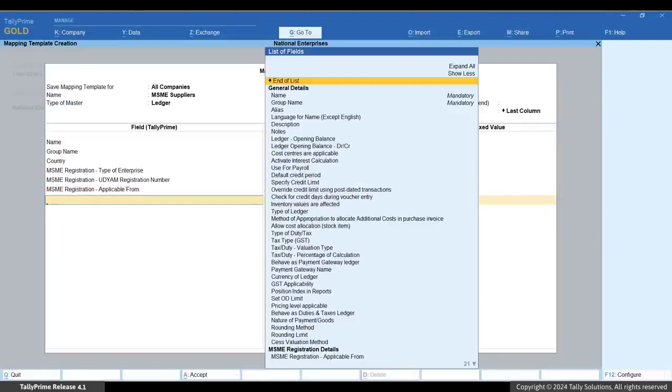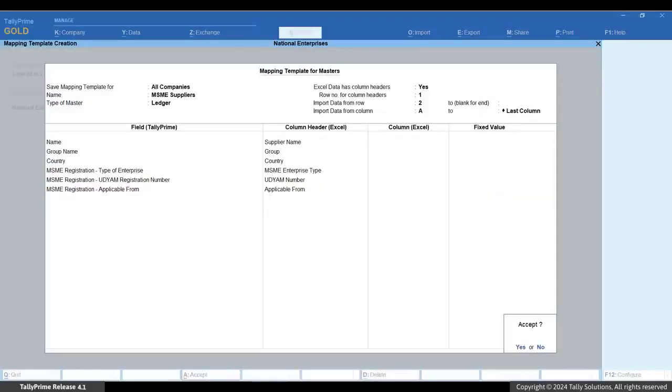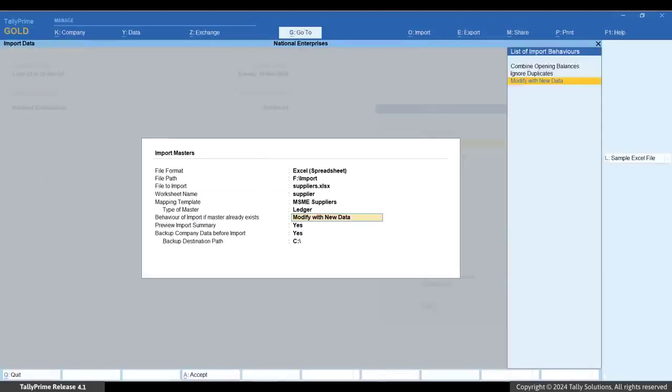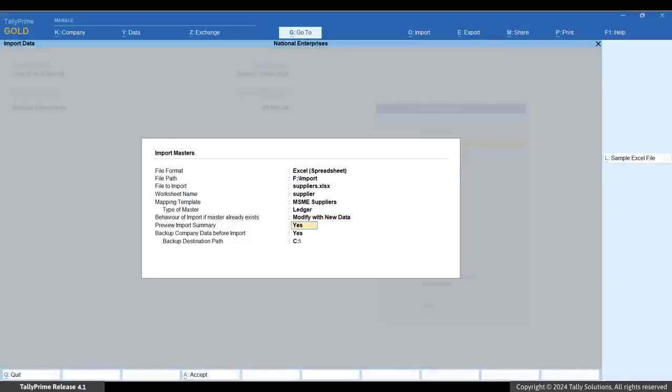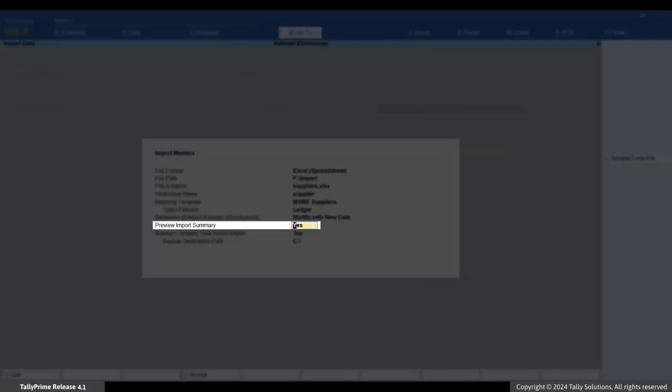Select End of List. Press Ctrl+A to save the template. Back again in the Import Data screen, select the Modify with New Data option to update the existing masters, if any, with the information in the Excel. Set Preview Import Summary to Yes.